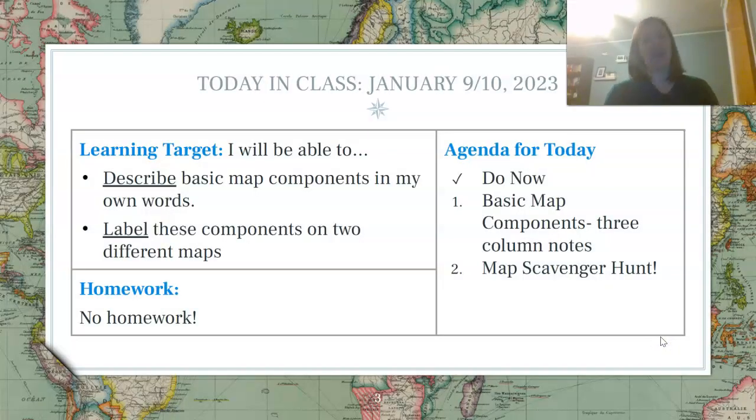For our first lesson today, all you're going to be doing is looking at different map components. For some of you, this will be a review. Maybe not all of it, but for some people, this may be brand new. Either way, totally fine. We're going to describe those components and then label the components on two different maps. Pretty straightforward for the day. There's no homework. You should have this all completed by the end of class. We just have our two points over here: the basic map components with the three-column notes, which will be in your new OneNote that you just opened up, and then a map scavenger hunt activity.